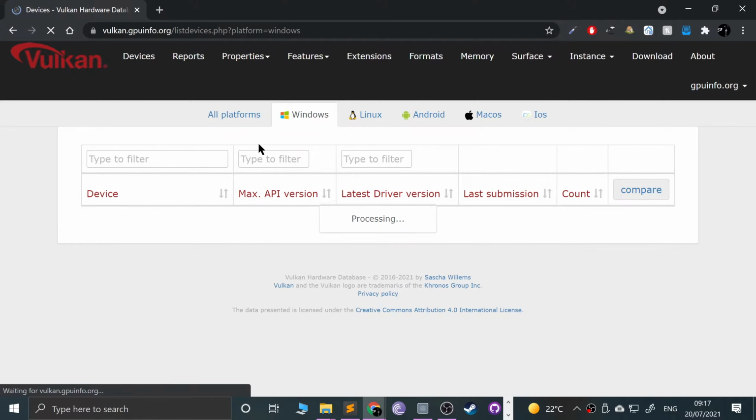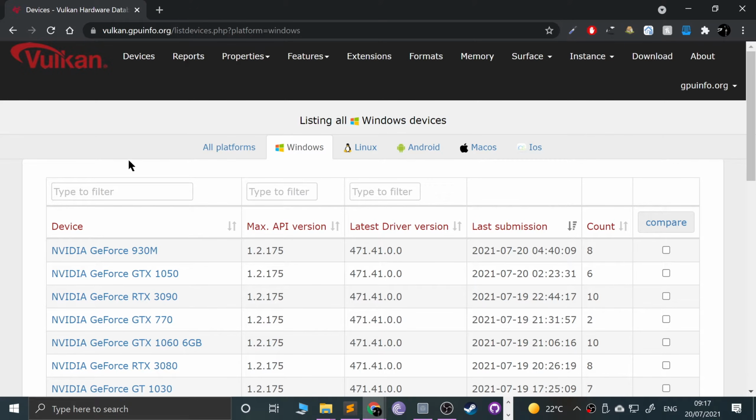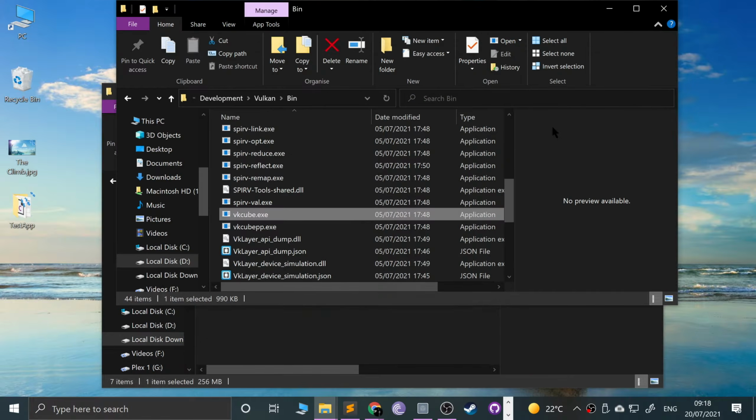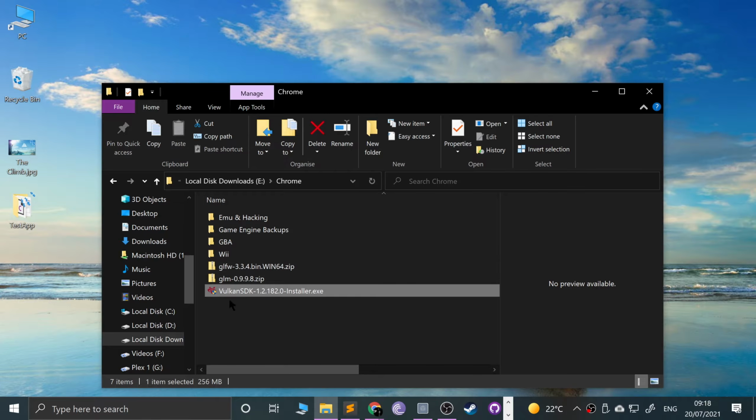Highly recommend that you do check. Obviously, you can check for the particular OS as well. So I'll provide a link to this as well in the description. I'll minimize this so I have that. And okay, so once you've got that, we know it works on your system, we can proceed.